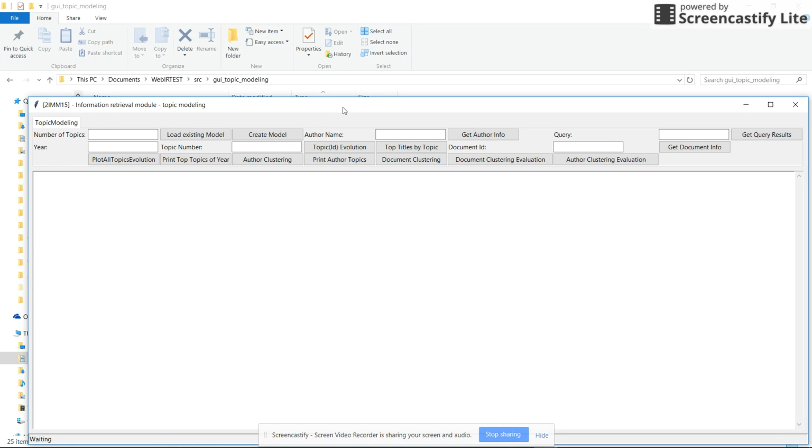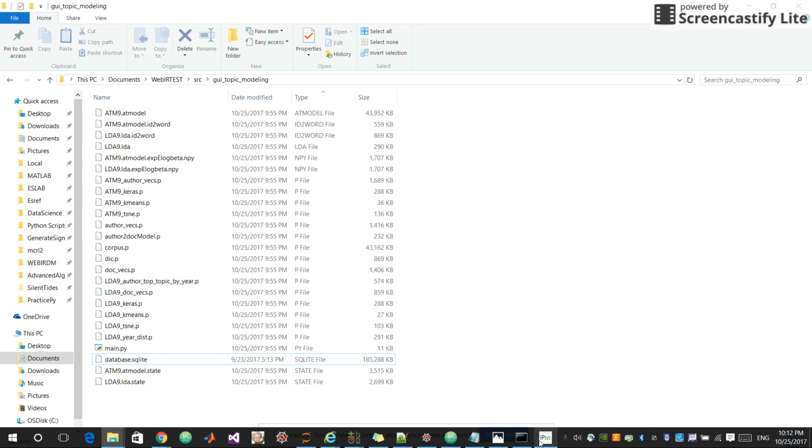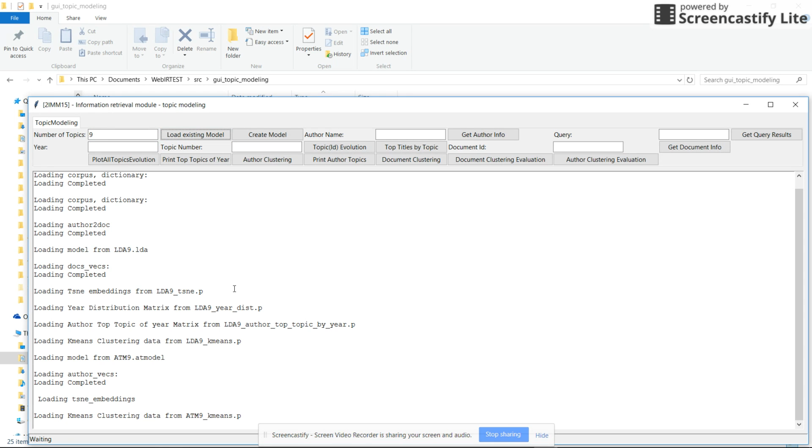So for the demo purpose, we just use an existing model that is already created. So you can see all the files that are there for the model are present in here. But you can also choose a different number of topics, but you have to do a create model first. So in this case, I just do a load existing model. And I have loaded all the files for that particular topic. Now I go and search for a particular author.